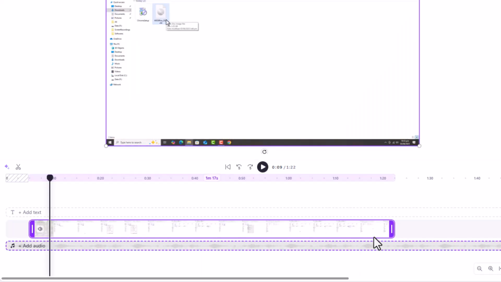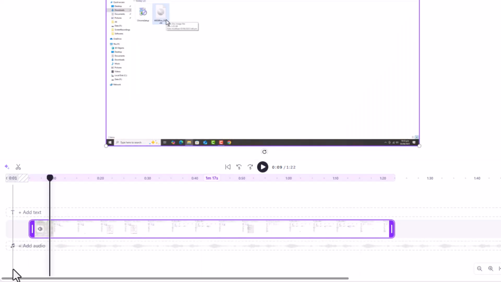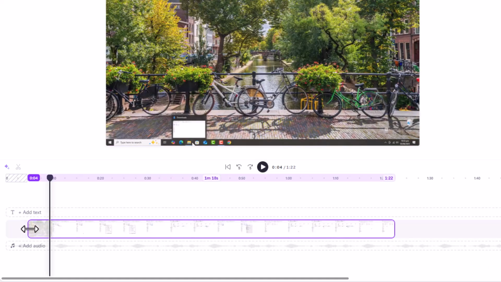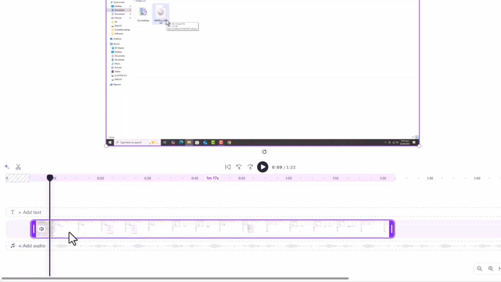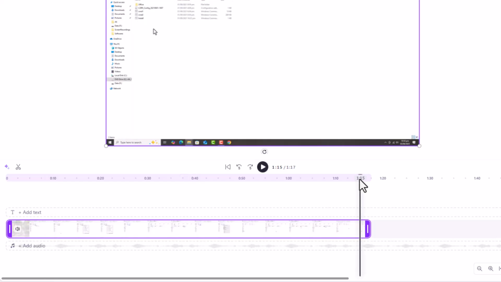You'll notice the video shortens in real time and the preview updates instantly. This is perfect for removing extra silence or unwanted footage. If you make a mistake or trim too much, don't worry, just drag the edge back out to restore the trimmed part. Drag the whole clip to the beginning of the track, and now you see the video length at 1 minute and 17 seconds, which means 5 seconds at the start are trimmed.